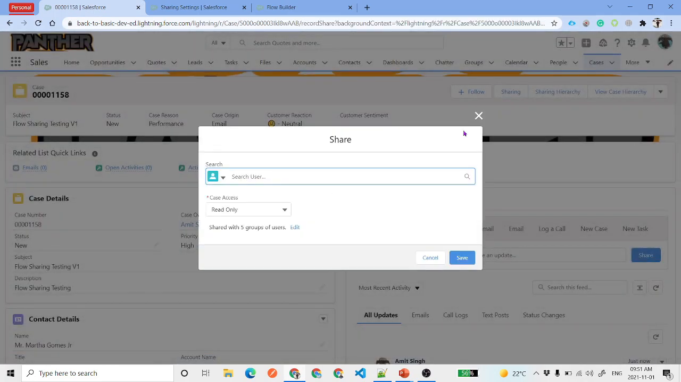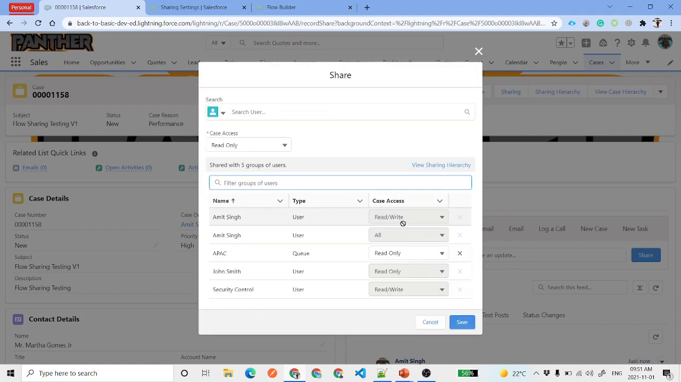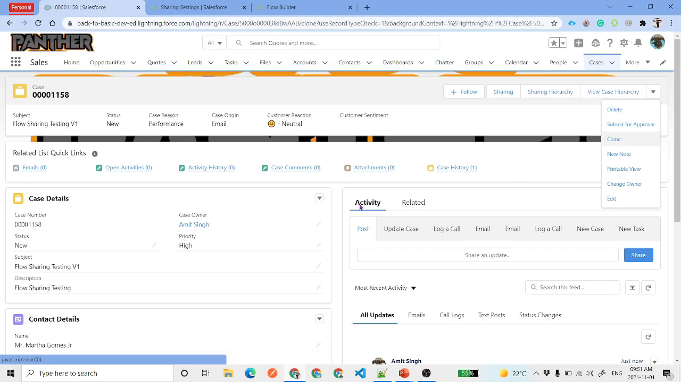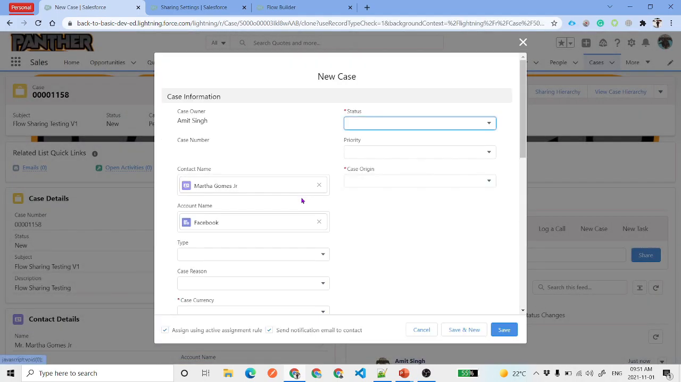If you don't see it, you might need to add it. You see here it says that it is shared with 5 groups of users. Click on edit, and we will see here this is the APAC queue which we have shared. The value is read only. Okay, and these other users are basically being shared with some sort of sharing rules which are running behind the scene for my object. But our particular APAC queue is being shared with the help of the flow that we have done.